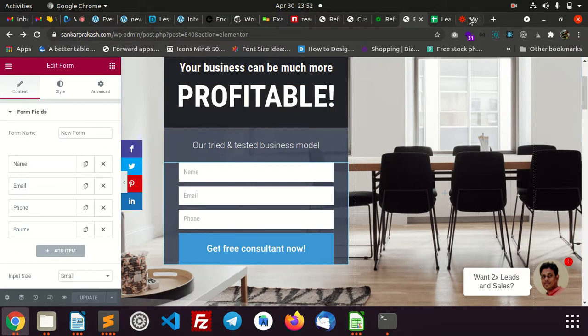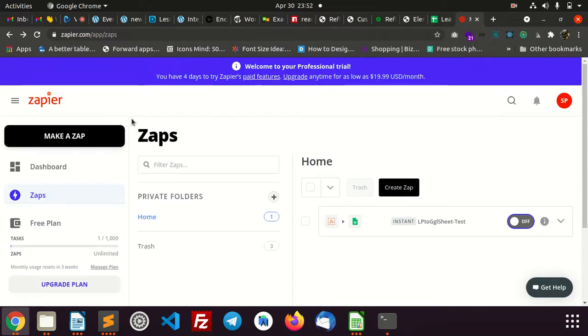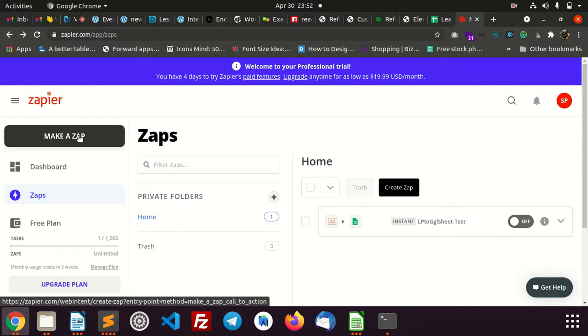Okay, so let me quickly go through the Zapier interface. So this is my Zapier interface. We have a dashboard and a list of zaps, my apps and zap history. Okay, so already I have one zap that is disabled now. For this demo purpose, let me create a new zap. So I have to click on make a zap.